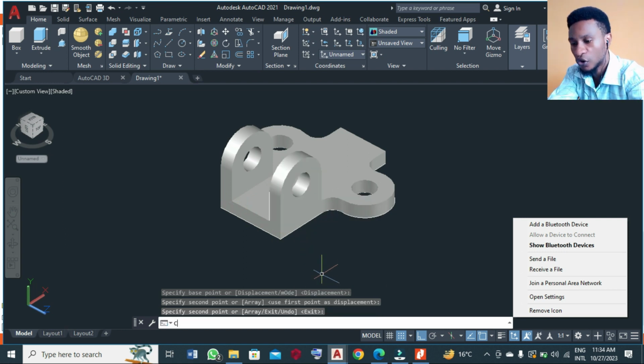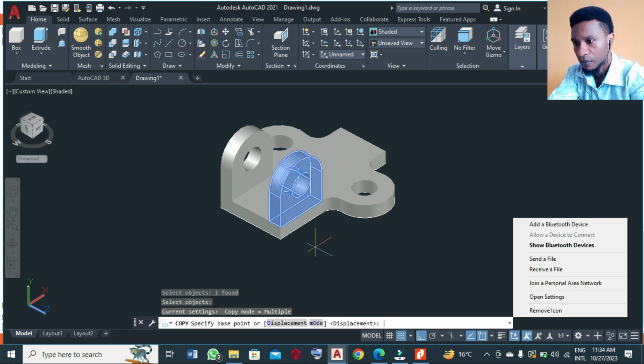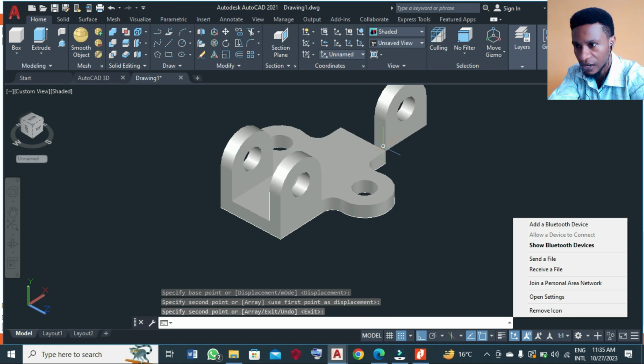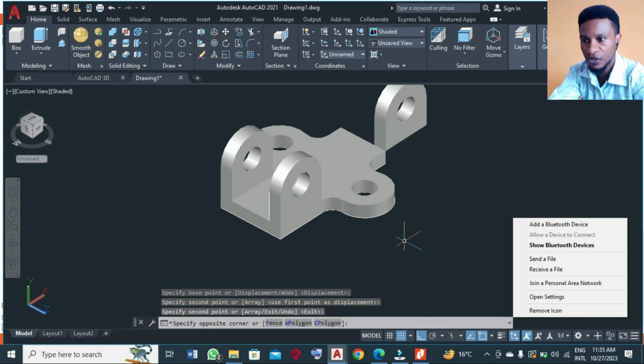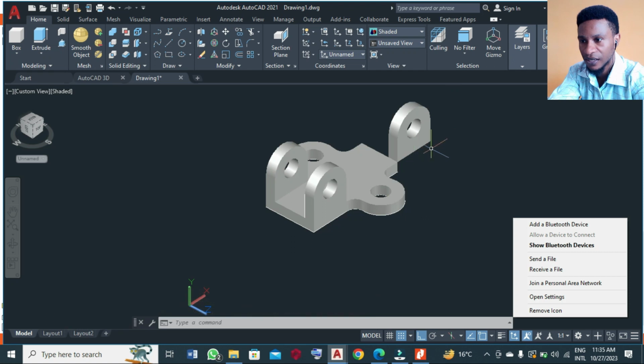I'm going to copy it again. Remember, I said I'm going to multiply this into 3 parts. So I'm going to copy this again. This time, I'm going to pick this point and drop it at this edge. If you don't turn on your object snap mode, please turn it on so that you'll be able to capture those points. So at this point, I'm going to rotate this.